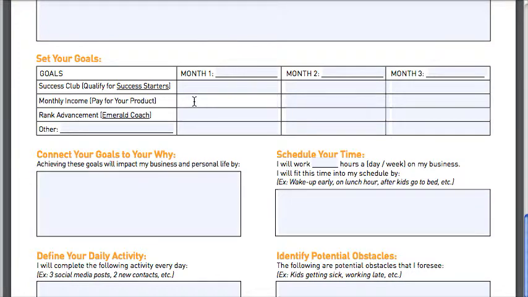Your monthly income. Do you want to pay for your Shakeology? Okay, so you want to make $106, depending on how much your tax is in your state, $106 a month. Maybe that's your goal. That was my goal at first. I didn't want to pay for my Shakeology anymore, and that was easily attainable. I will tell you, for me, I have not paid for my Shakeology since I started actively coaching. So that could be your goal right off the bat. Pay for my Shakeology, $106 a month.